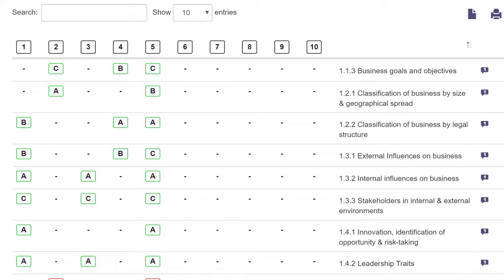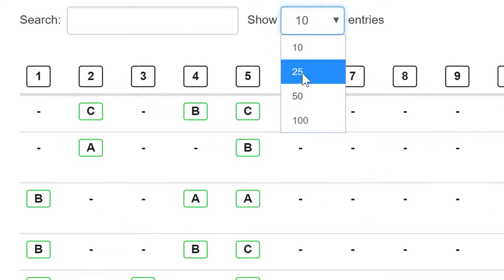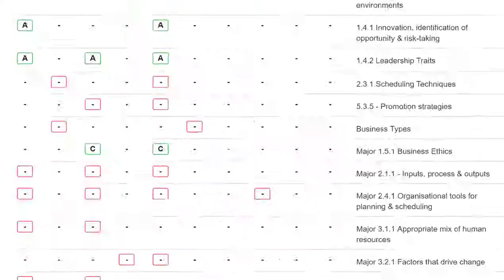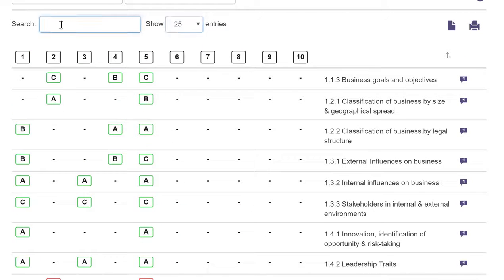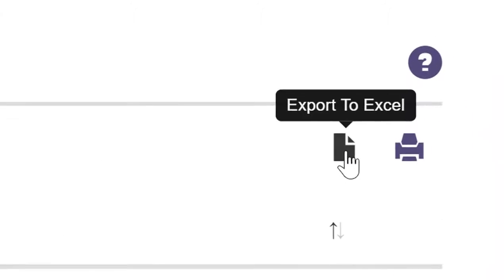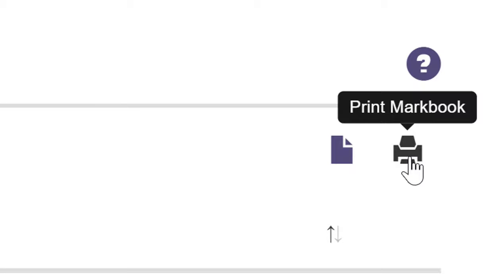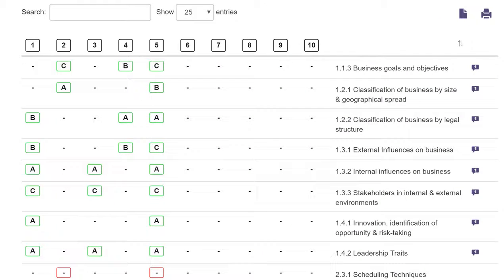You can change how many of the entries are appearing by selecting the drop box to show more or less on your screen. You can also use the search bar to search for a particular student or an assignment. We're also able to export your results to an Excel spreadsheet by selecting this icon here, and you can also print the results by selecting the print icon. Selecting the question mark icon will give you a help document on using the Markbook. So that's a quick overview of the features within the DOE Markbook.